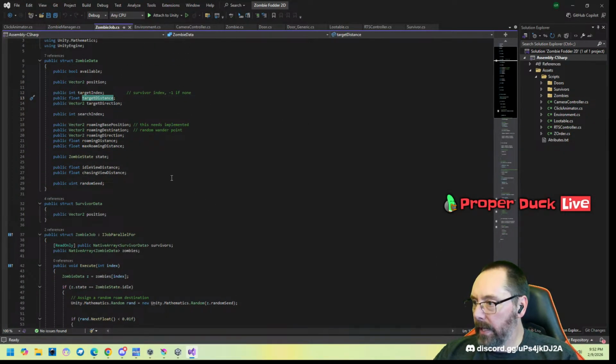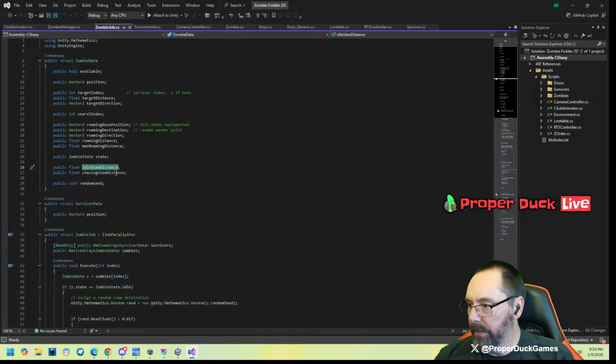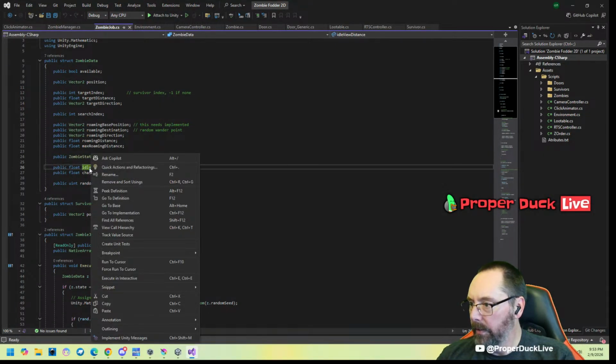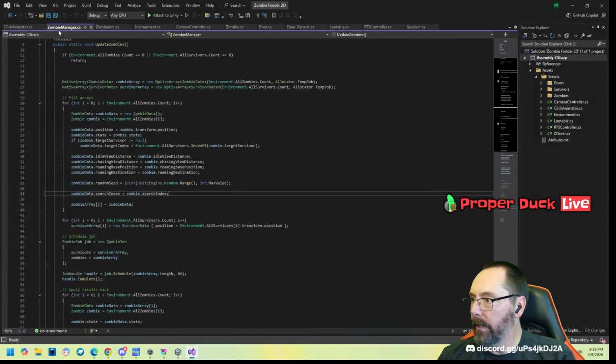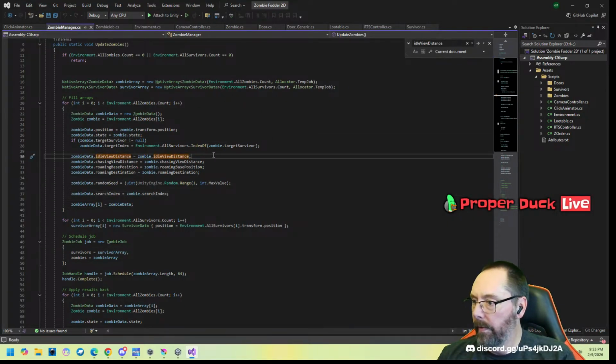Okay, so this is the class. There's the target distance, roaming position, max roaming distance, and there's a view distance, right? Yeah, so idle view distance and chasing view distance. Okay. How do I see? I can't, can I? Is there a go to implementation? Not. I think, though, it's taken care of over here.